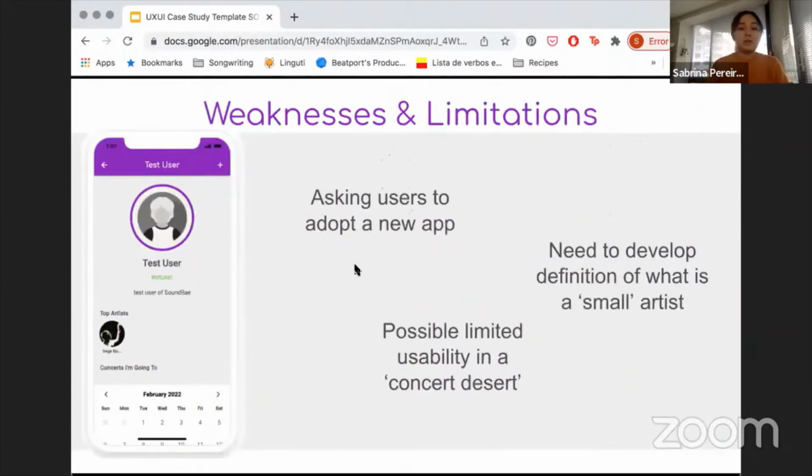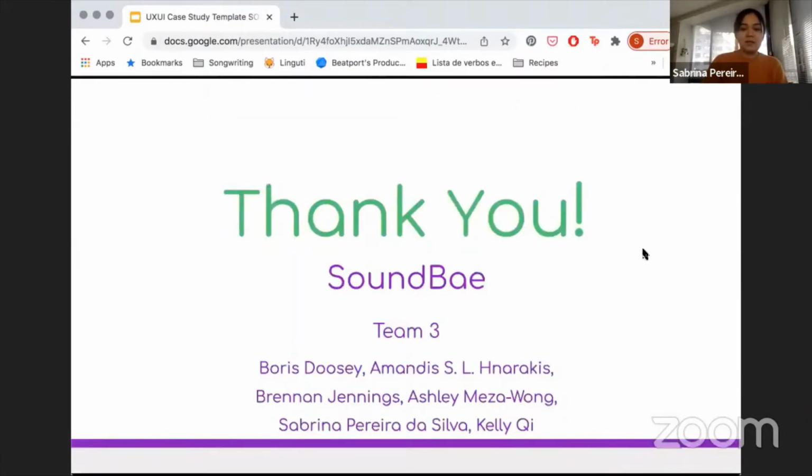We do identify some weaknesses and limitations. Of course, asking users to adopt a whole new app is always a hurdle with any application. For the purposes of proof of concept, we chose 300,000 monthly listeners as our threshold, but we will certainly want to dive deeper into what we would use to define a smaller up and coming artist versus an established artist. There also might be limited usability in an area that is a concert desert, small cities far from a major music market. And that is our presentation.